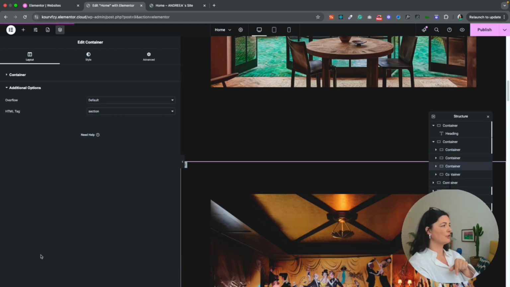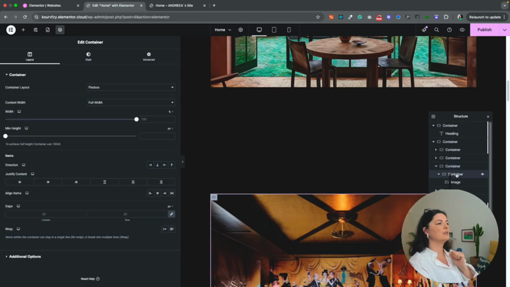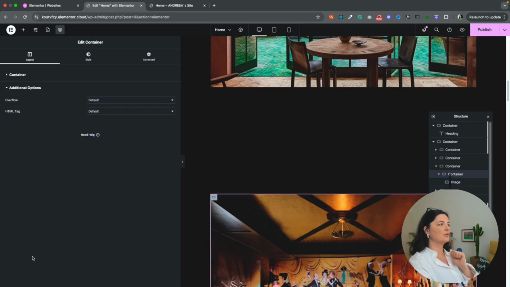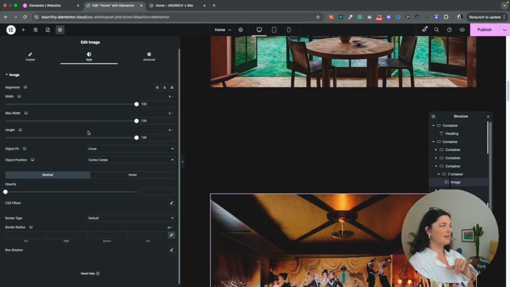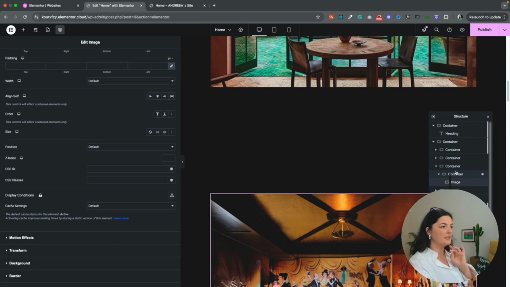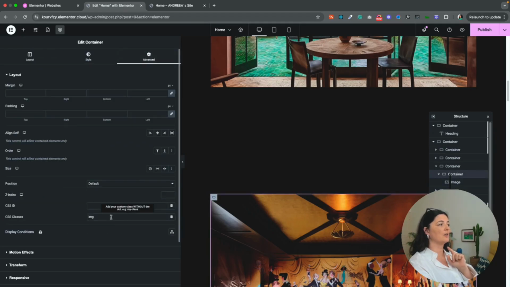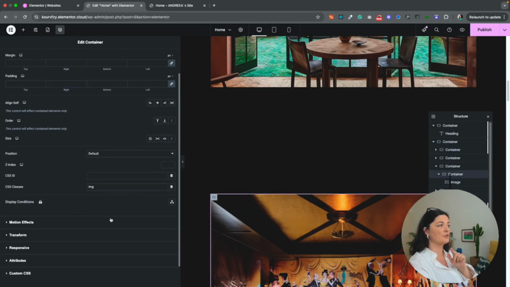If we go to the additional options here, the HTML tag for each of these is section. And then if you go to the child container of this, you go to additional options, there's nothing else. All right, if you go to image, the image is styled, it's set to 100 max width and height 100% and cover as object fit. And we don't have any classes here, but we have a class on the container that is holding our image, which is an IMG class.